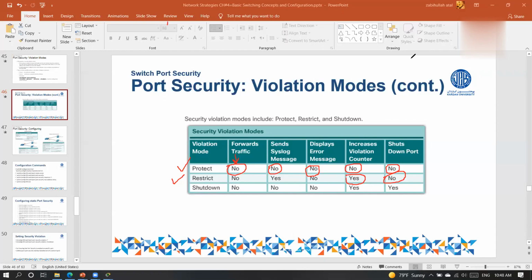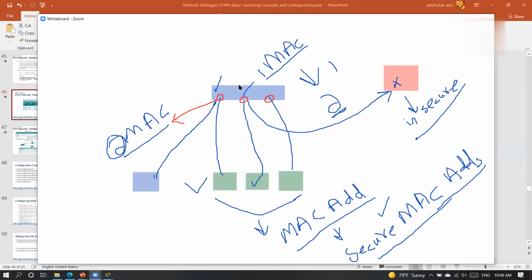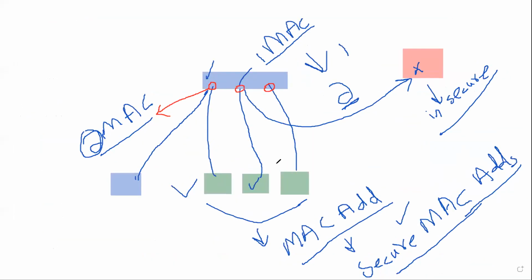What does it mean? It means that in the previous example, if we use the restrict mode, then what will happen? When Harun puts back his computer, the network will allow it, okay? So where's the topology? Here's the topology. When Harun plugs the computer back into his port number 04, it will allow it, okay? It will allow it. Is it clear, guys?